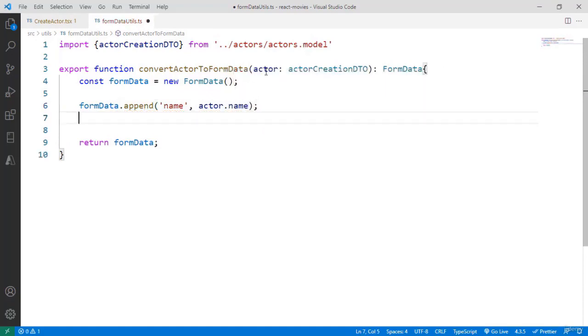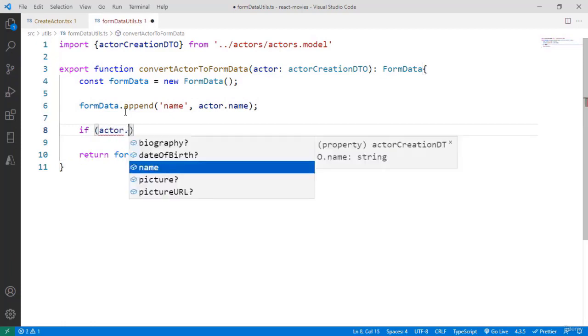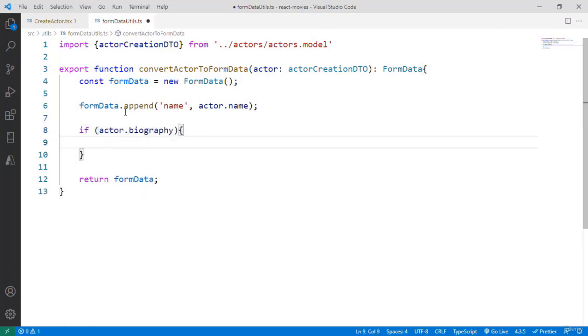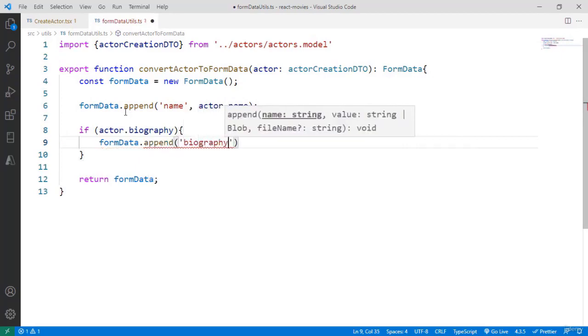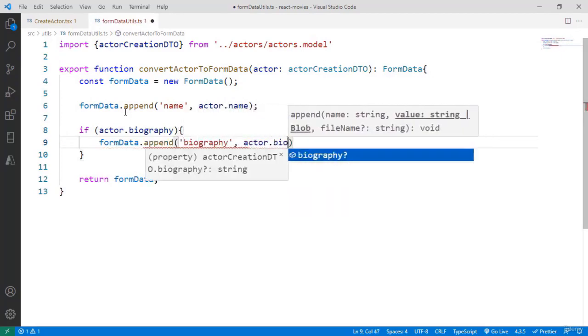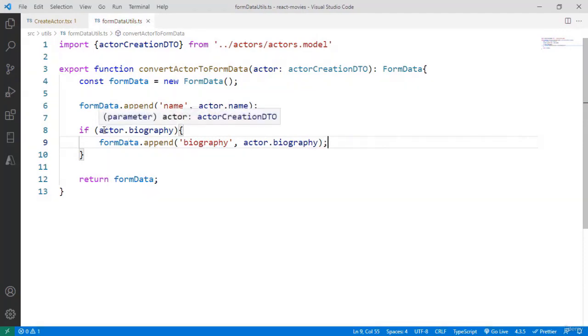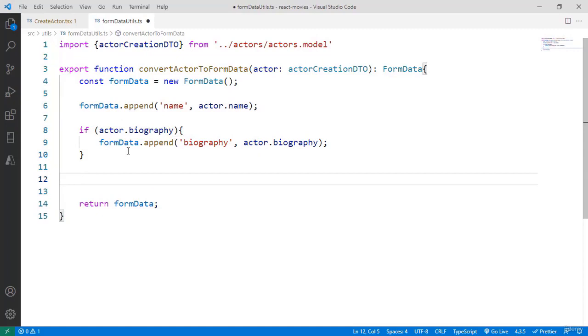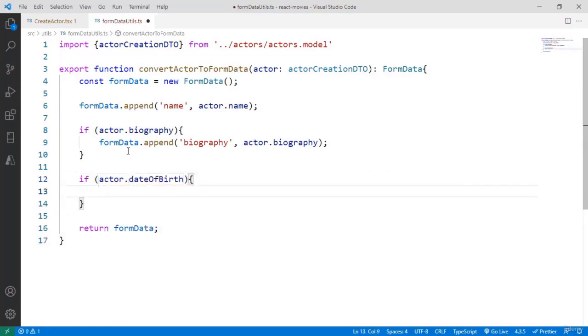We have to pass the information from the object into the form data using append. So let me say here, if actor biography, then form data append biography, actor biography. We have an if here because this could be empty, because biography is optional. I'll do the same for date of birth. If actor date of birth, then we are going to do the following.